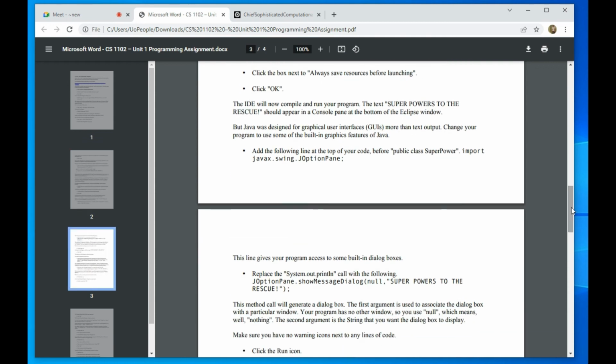All right, so for this one here, you need to import the JOptionPane. So you add that line to the top of the code. This will be a standard thing. It doesn't matter what you call the file, you will be using this as well.